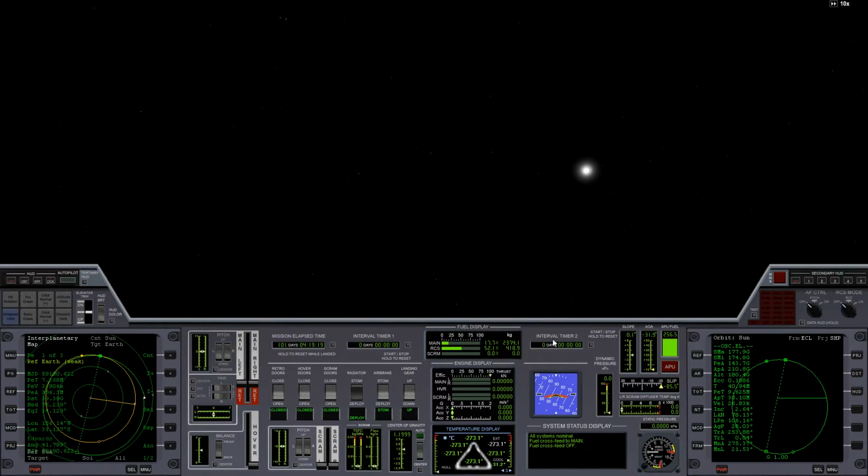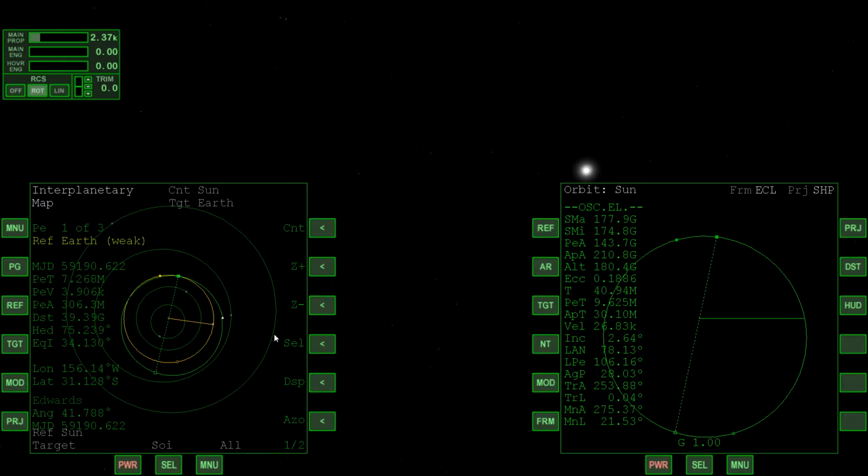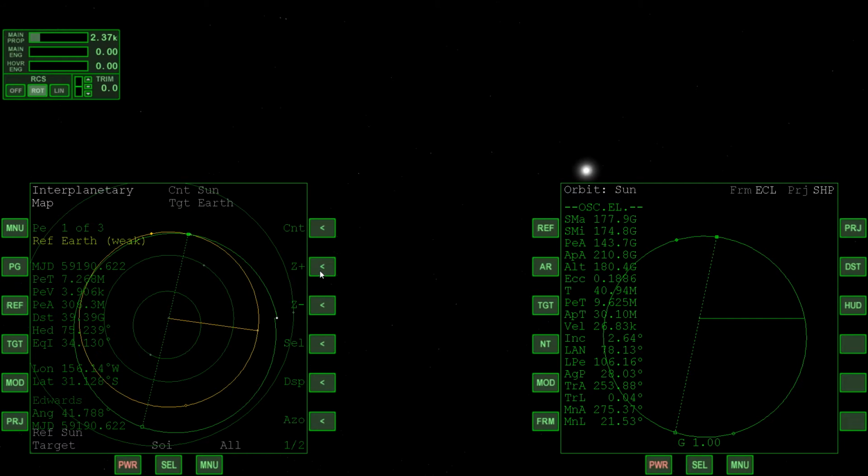Okay, so we're at 100 days out now, so I'm going to go back to normal time acceleration. Let's hop over, actually let me put rotation RCS on. Let's hop over into this cockpit view and take a look. So our periapsis is still pretty good, actually. We're not too far from the surface of Earth. We do need a bit of a course correction, but nothing too major.